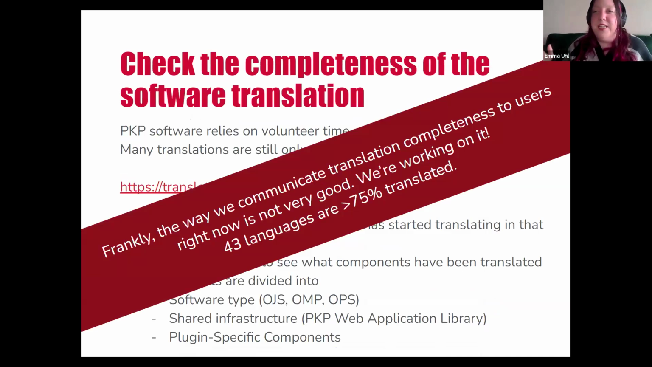So I used to have this really long, complicated way of telling you how to figure out how complete a translation is. But the honest to God truth is that we at PKP just need to come up with a better way to inform you of how complete these translations are. This has been sort of a hot topic at PKP because you can figure it out, but nobody who's not working at PKP wants to spend that kind of time doing it.